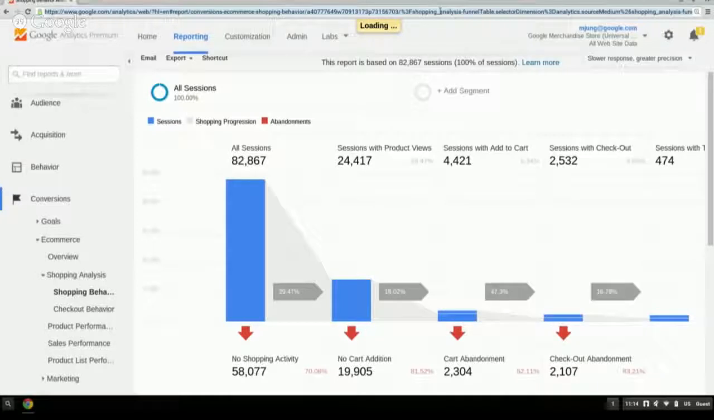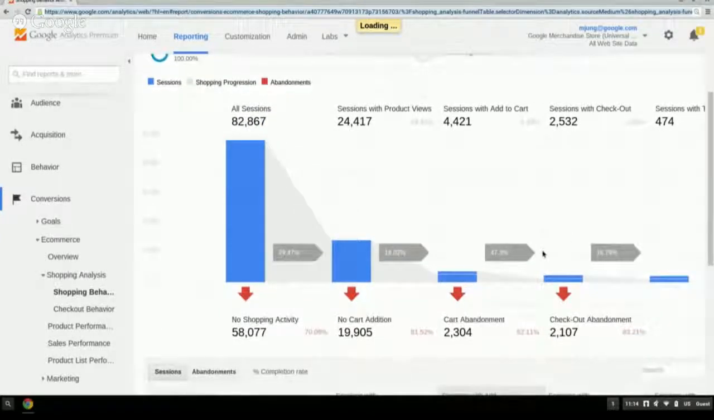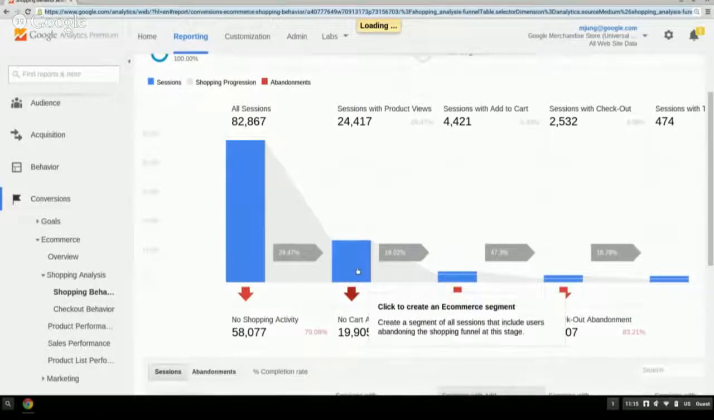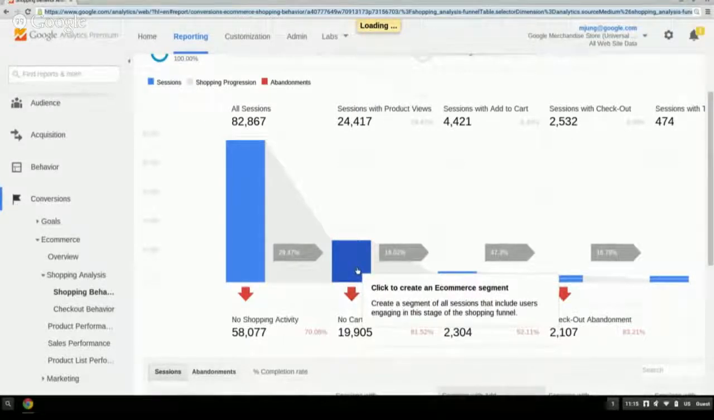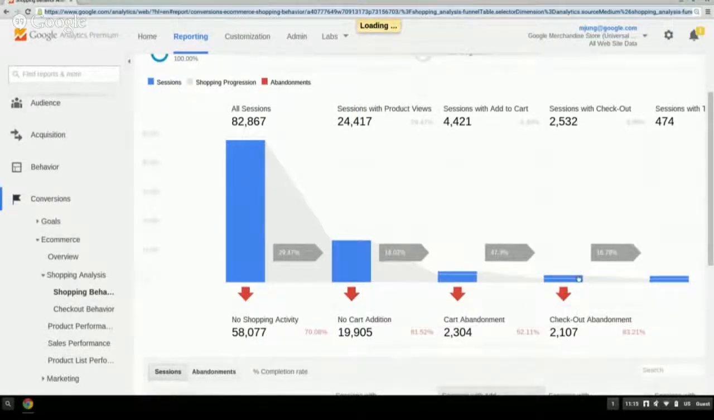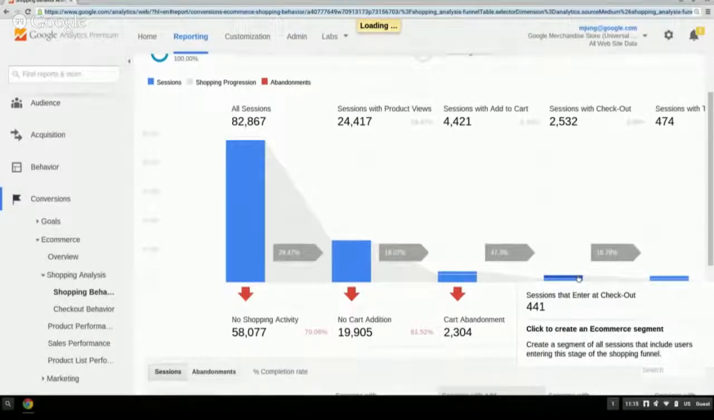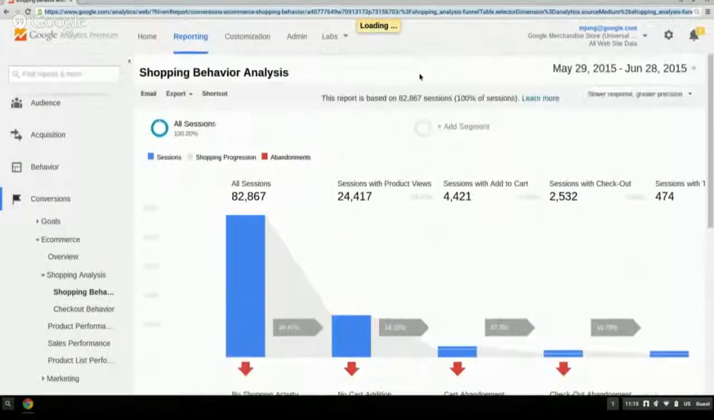I think we're having a little bit of lag here. And of course, I could create similar segments from any of the other steps on this particular funnel. So even if I wanted to look at all sessions that included product detail views or checkouts or transactions, I can go ahead and target those specific users.